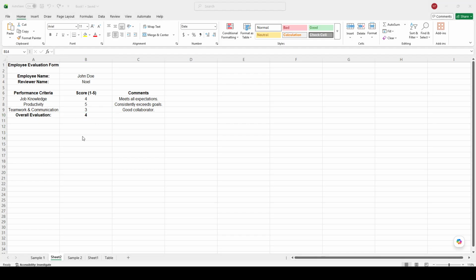At this point, your employee evaluation form is set up and ready to use. You have a clear title, spaces for names, evaluation categories, a score column, a comment section, and an automatic overall rating that covers everything you need to know.